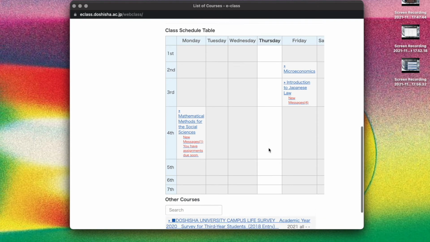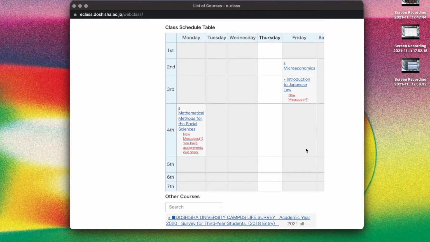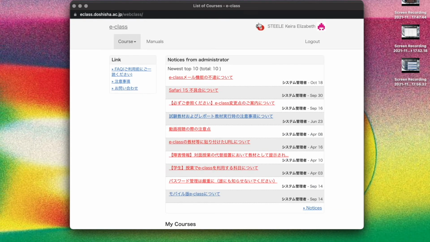And now we can see all our classes that are going to be held on EClass as a main platform. And if you click on this little message icon right here, you're able to directly message professors whose chosen platform is EClass. Okay, great.